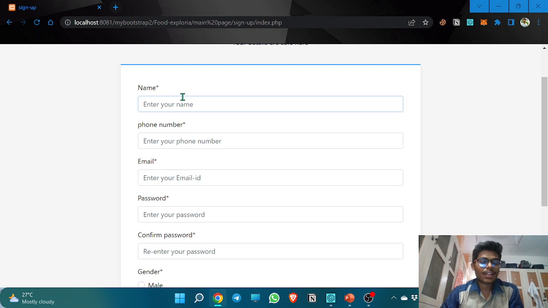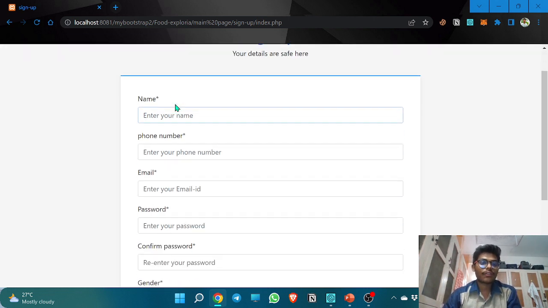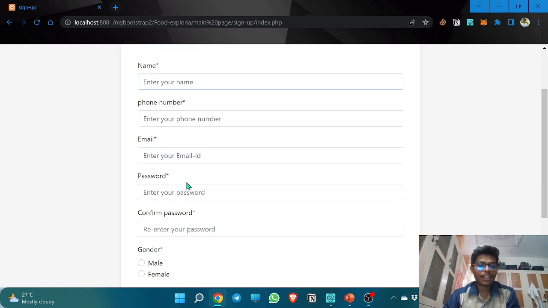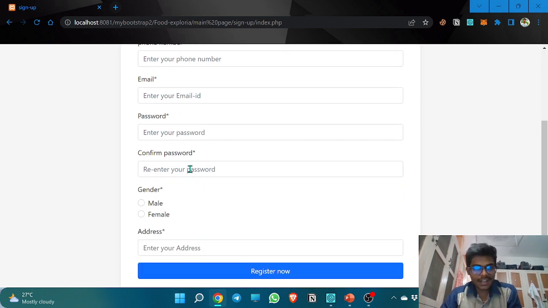You can see here it is asking us to enter different types of fields like name, phone number, email, password, and it is again asking us to confirm the password, male or female gender, and it is asking for address.